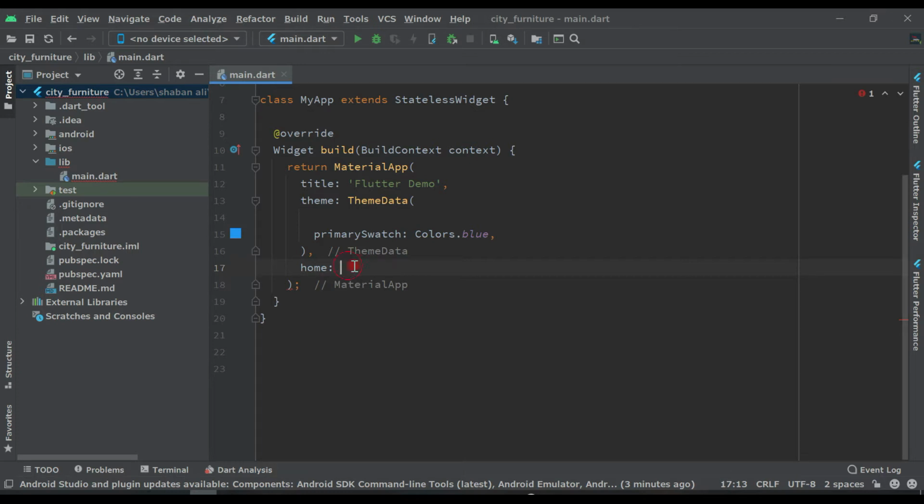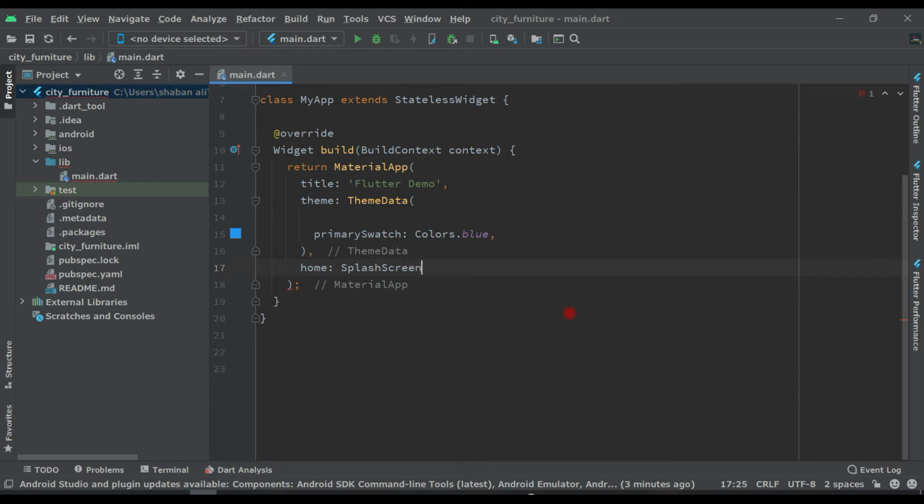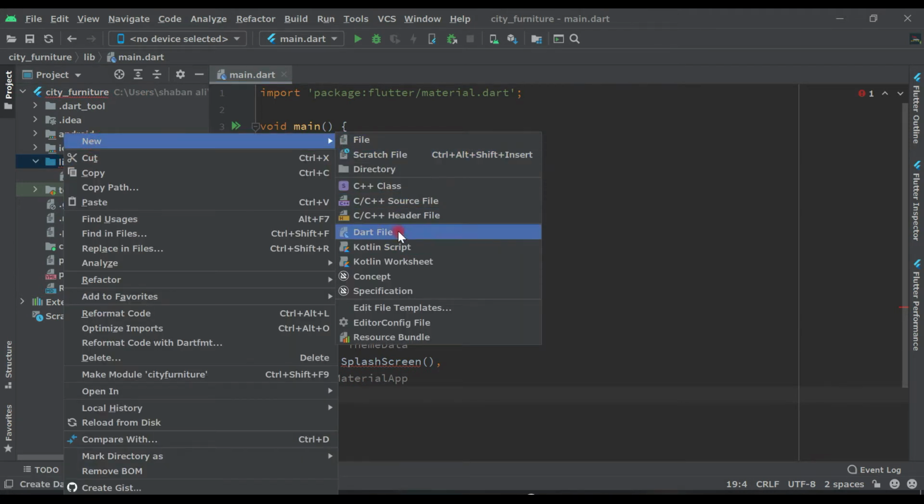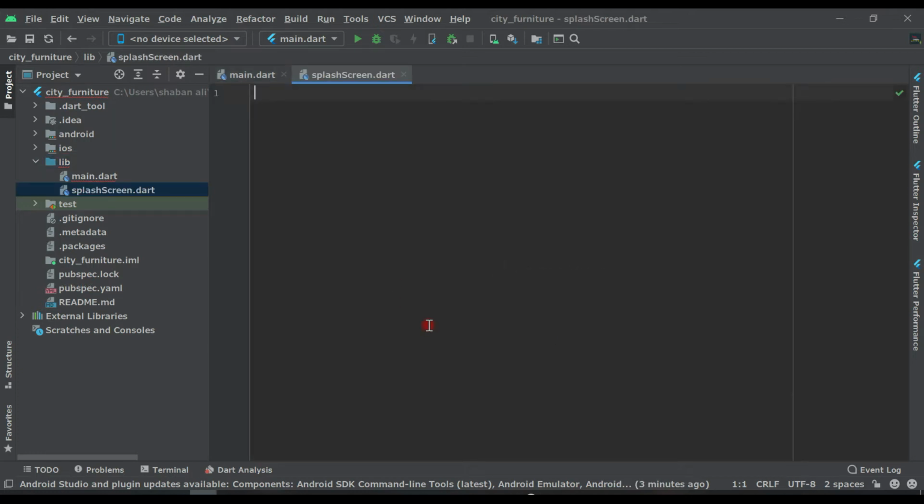So let's pass here a splash screen. I am giving it this name because we will create it. Now let's create this splash screen. It's showing an error because we don't have this page, this file, this screen. So come back here to the lib folder, right click, new Dart file, and write here splash screen and enter. Now we have our splash screen. Here, first of all, let's import material.dart.